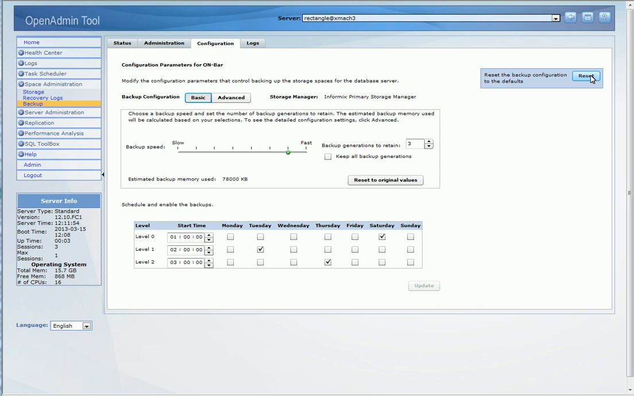Either for that reason or for some other reason, you want to continue taking backups using ontape. You would need to do the following at this point. You could use the reset button that you see on the top right here on this page. What this does is it removes any of the schedule information that you've set in this wizard. And it essentially takes the backup module to its initial state as if none of the schedules were set. From there, you are able to bring the wizard back up and configure ontape, like we'll see next.